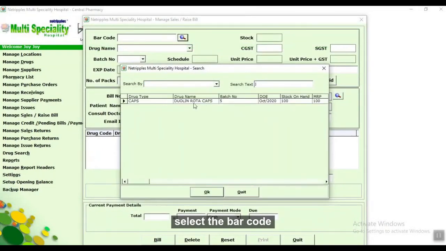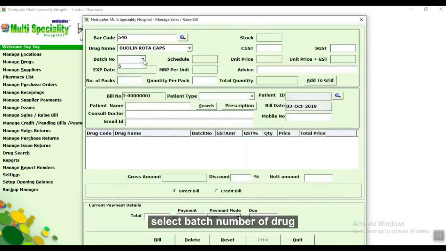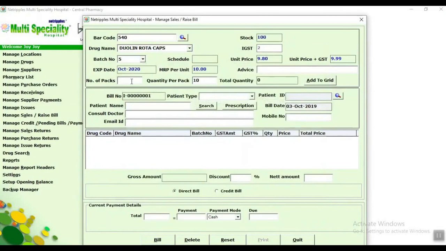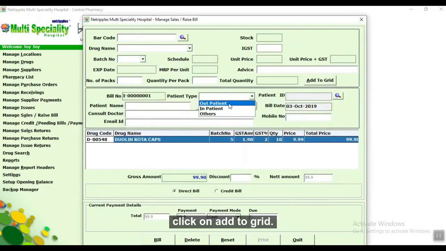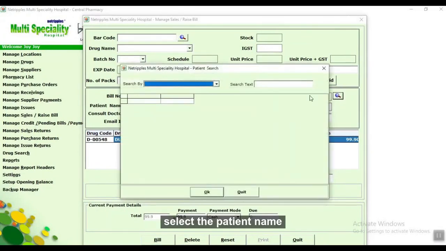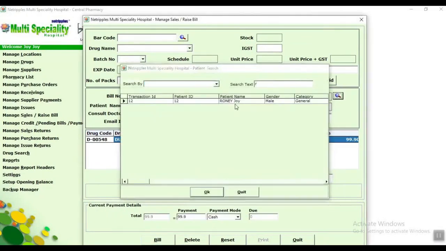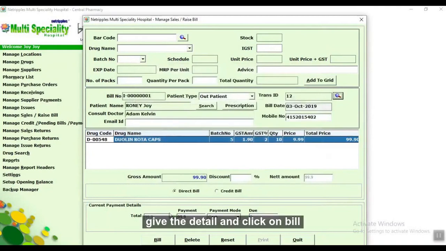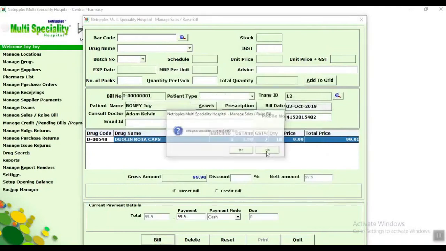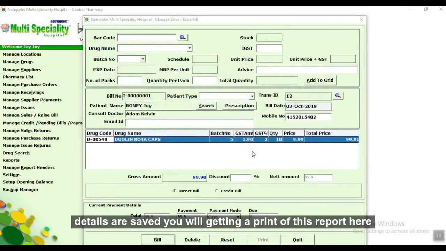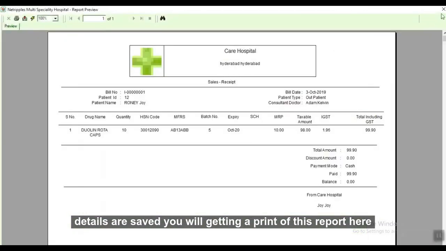Select the barcode. Select batch number of drugs. Give the number of pack. Click on add to grid. Select the patient name. Give the details and click on bill. Details are saved. You will get print of this report here.